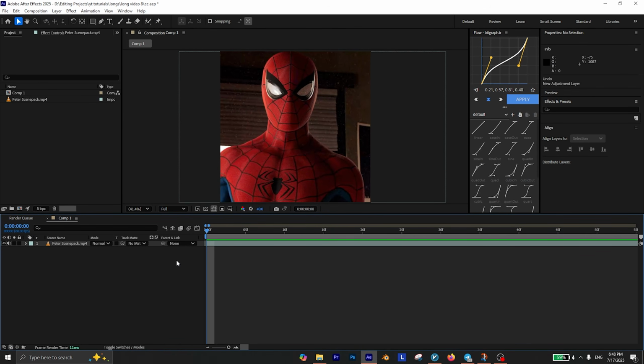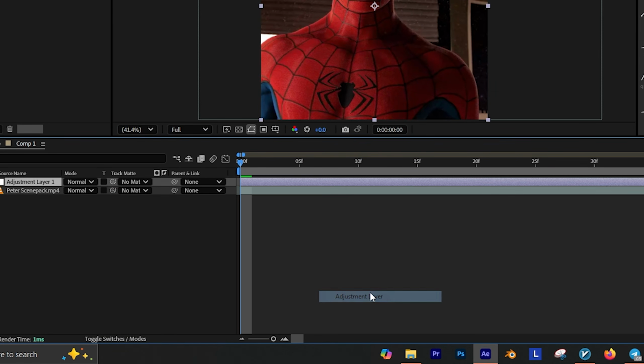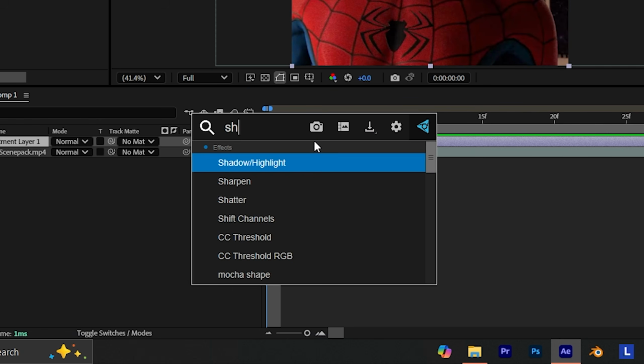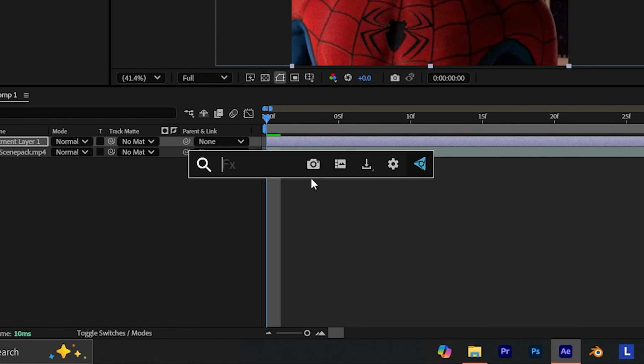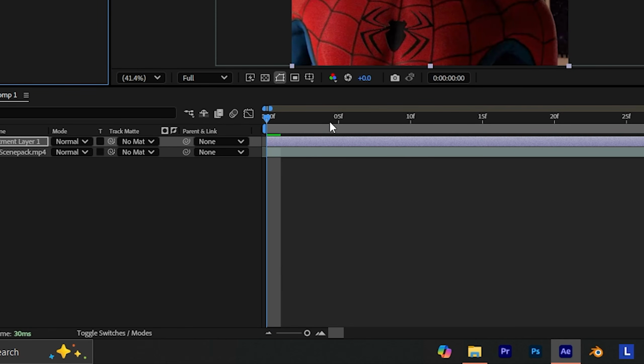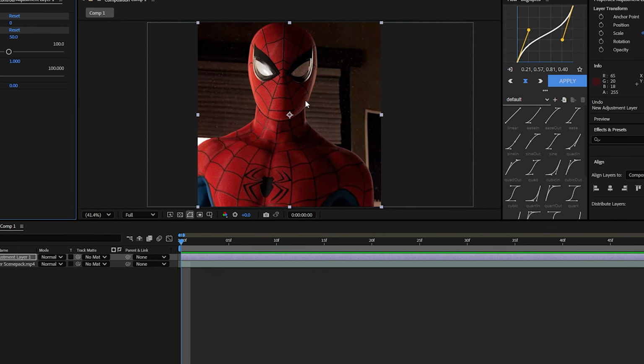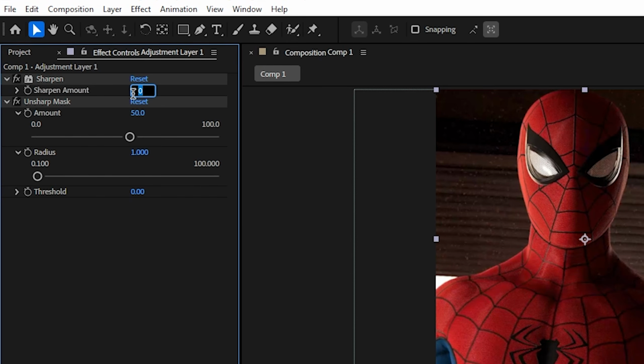Start by adding your clip to the timeline and then create a new adjustment layer. With the adjustment layer selected, add both Sharpen and Unsharp Mask effects to the adjustment layer. In fact, this type of edit is what I call over sharpen in my opinion. Change the sharpen amount to 10, Unsharp Mask amount to 25 and the radius to 10.